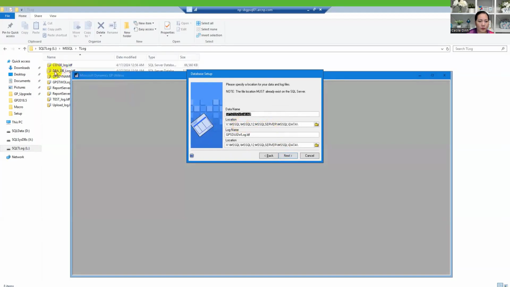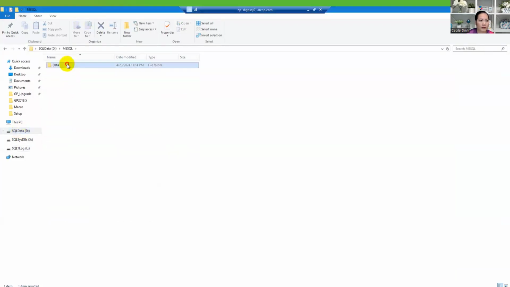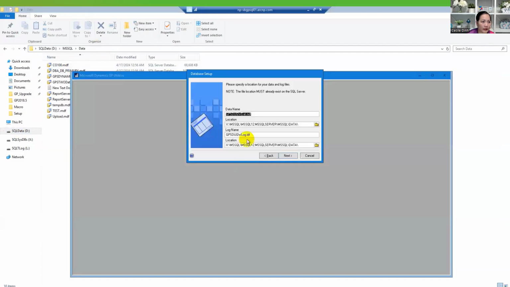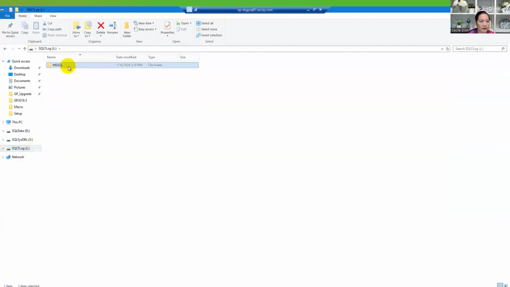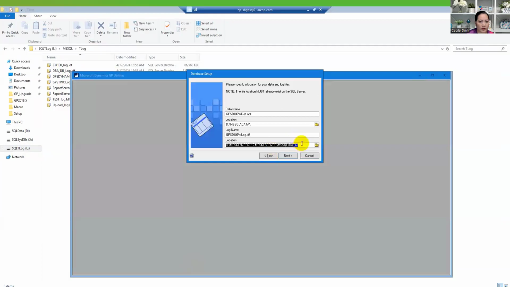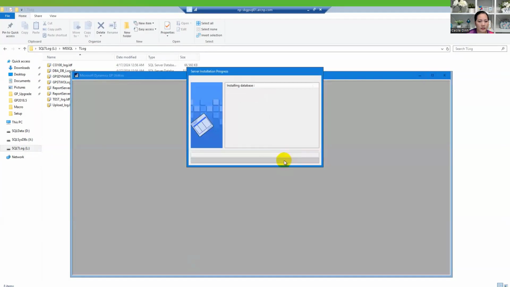Of course, you have to put the directory where you want your SQL database to be. So this is my data, so I paste it there. And then my log, the SQL log. So usually it's 2 separate folders. Okay, so hit next and then finish. So now it will create your company database.